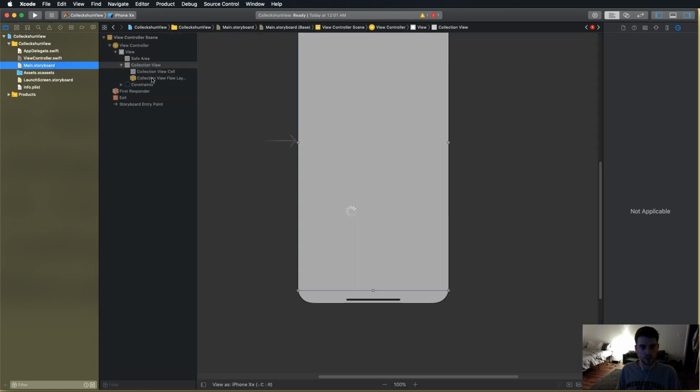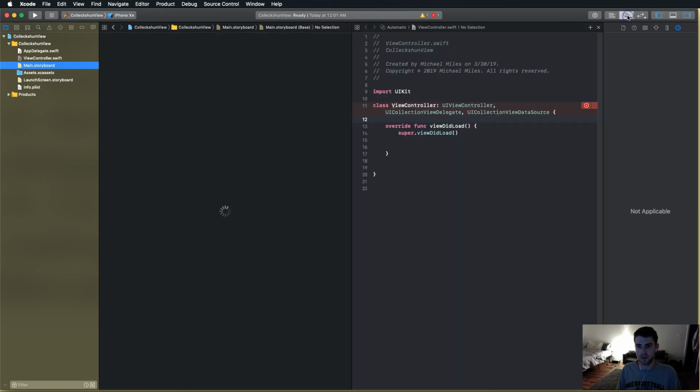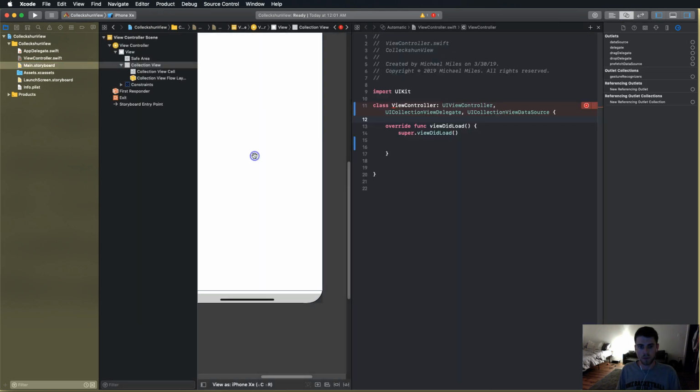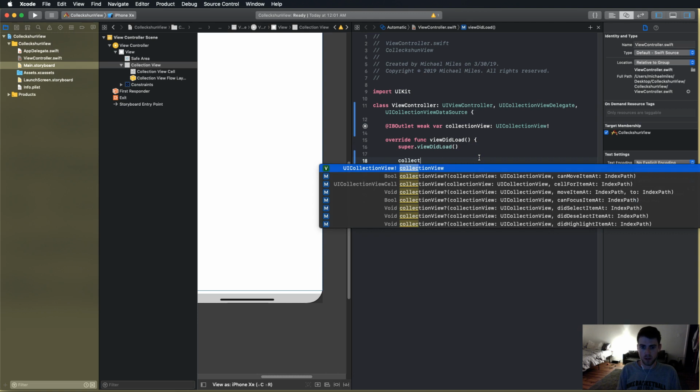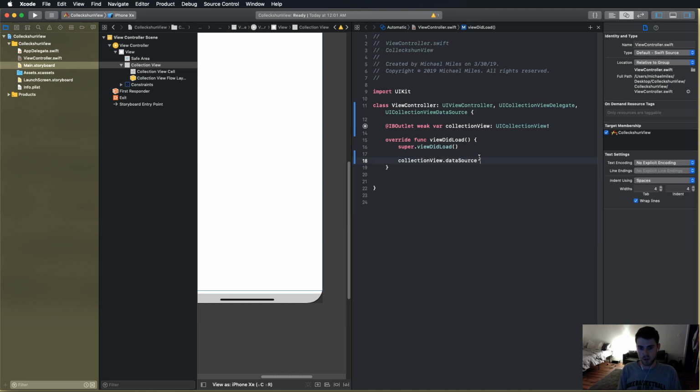So we're going to add those there. Well, in order to do this, we have to take this, and we're going to have to control drag over here and say collection view. And there we go. And we're going to say collection view dot data source equals self, referring to this view controller. Collection view dot delegate equals self.